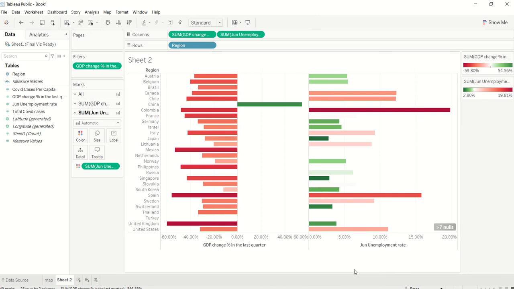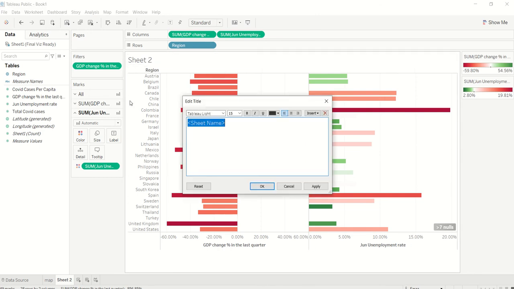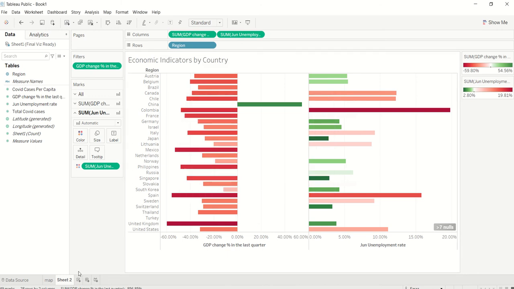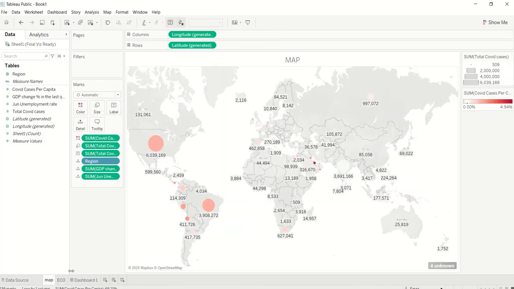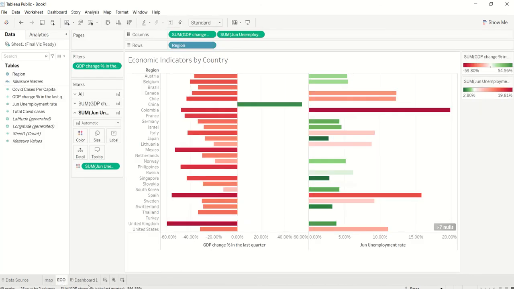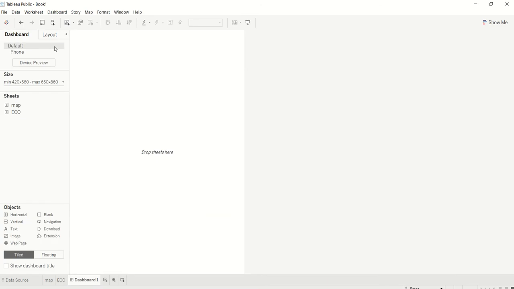All right. Now we have basically the second chart that we need. Let's name it economic indicators by country. And this is done. Now we want to use the two charts that we created to create a panel like we saw in the beginning of the video.